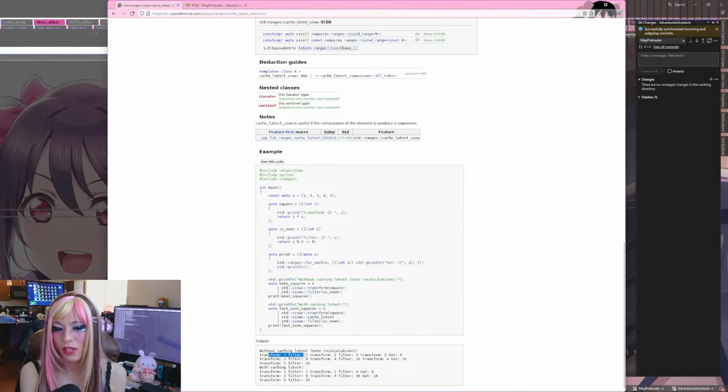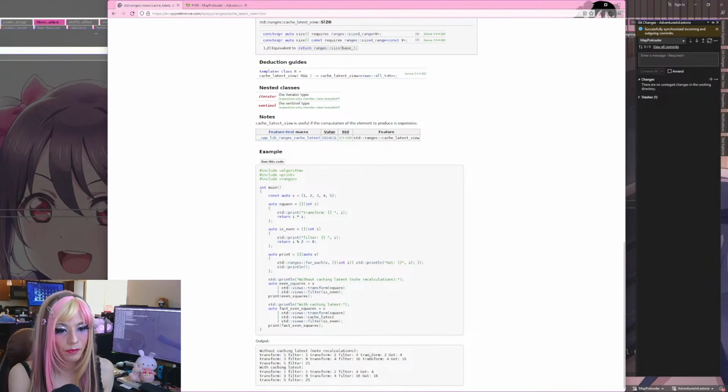So it's first calculating 1 and the square of 1, then 2 and the square of 2, etc. And so when it gets to here and it does the print, you can see it does another transform. But down here, once it's figured out what the value was, it doesn't have to transform it again.